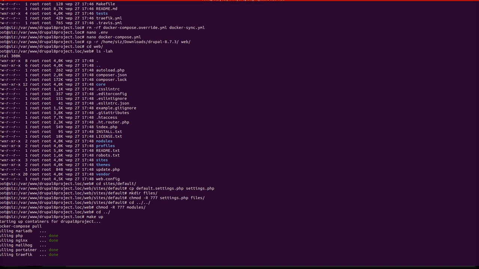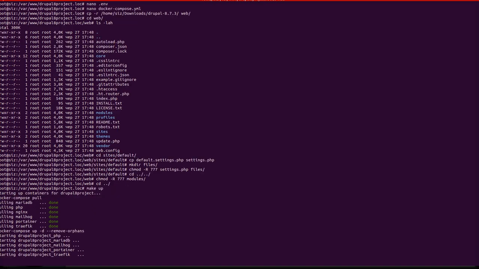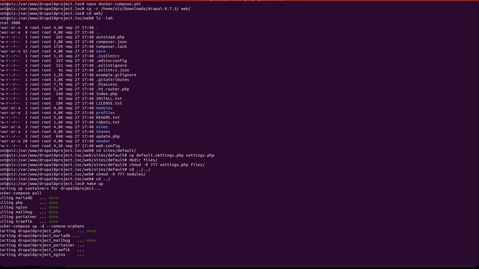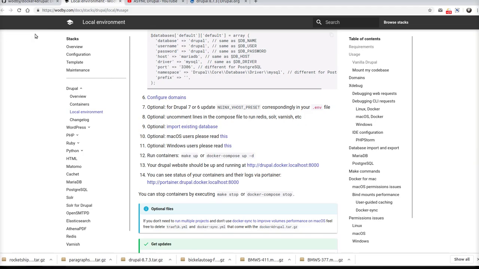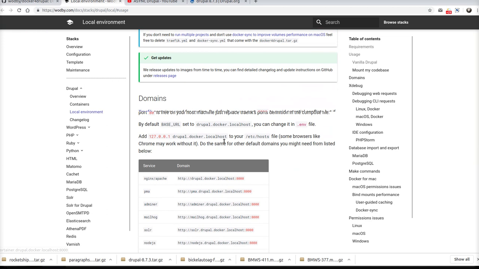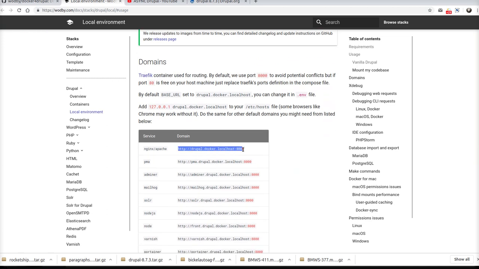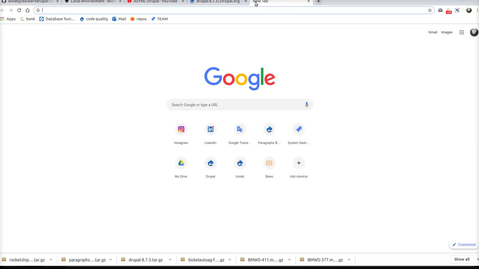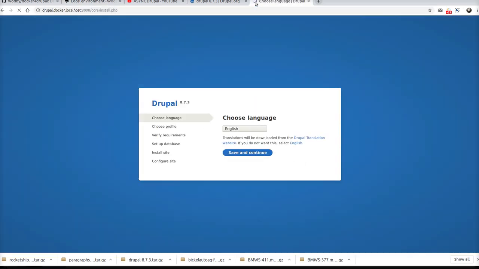Okay, it can take approximately 10 or 20 seconds, so I'll just wait a bit. Good, seems like it's finished. All containers are running now, so let's try to open our Drupal in the browser. By default, you should open the link drupal.docker.localhost:8000. Of course, we can change this link in our .env file. Okay, let's open the browser.